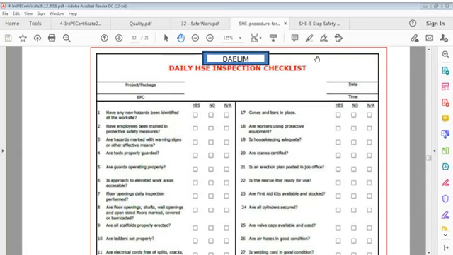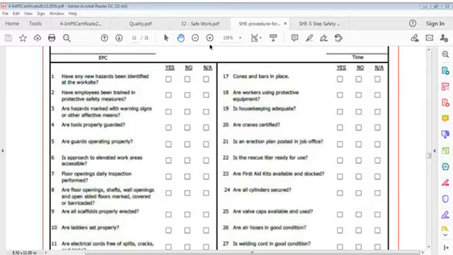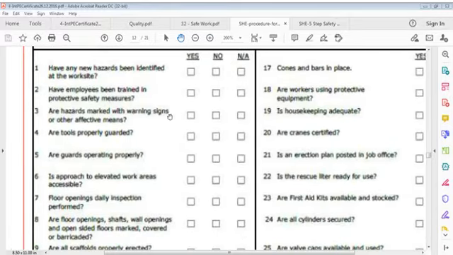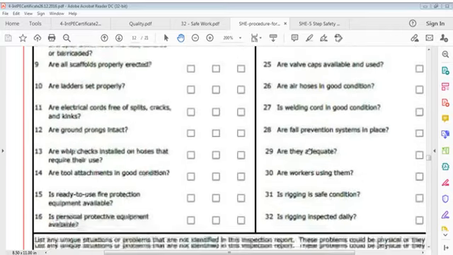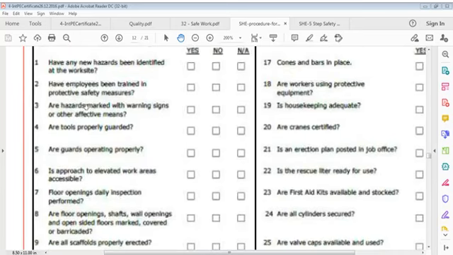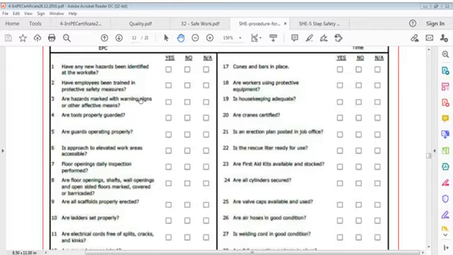So we can move on to here. This is the daily SSC inspection checklist. That is a very important point, the daily inspection checklist. You can see in this EPC, this is your yes, no, and not applicable. There are about 32 points. Have certain new hazards been identified at the work site? Yes, no, or not applicable.